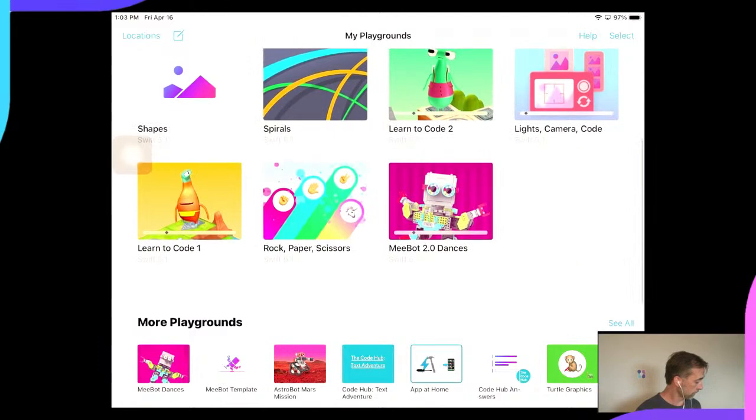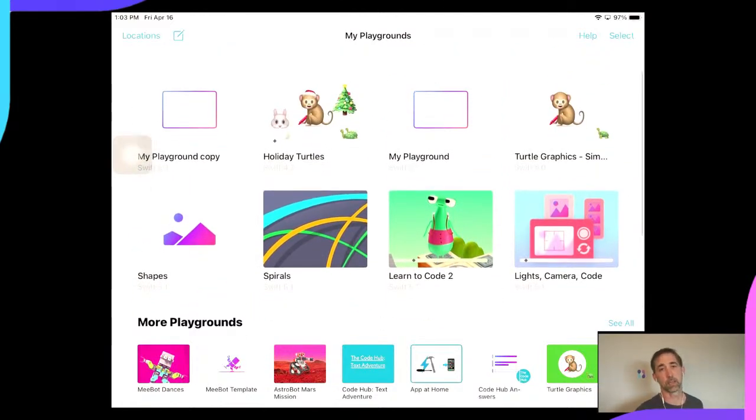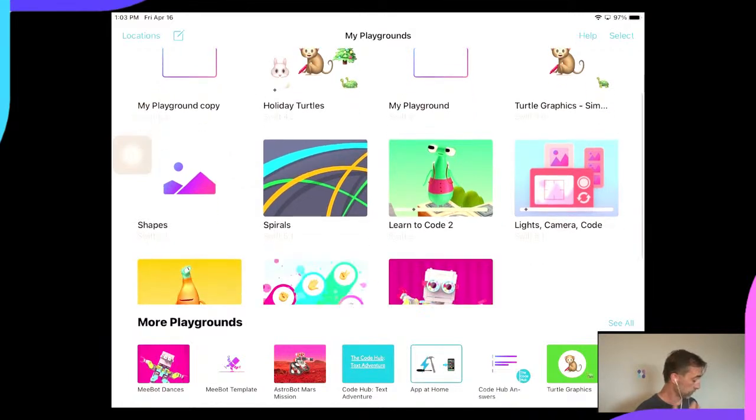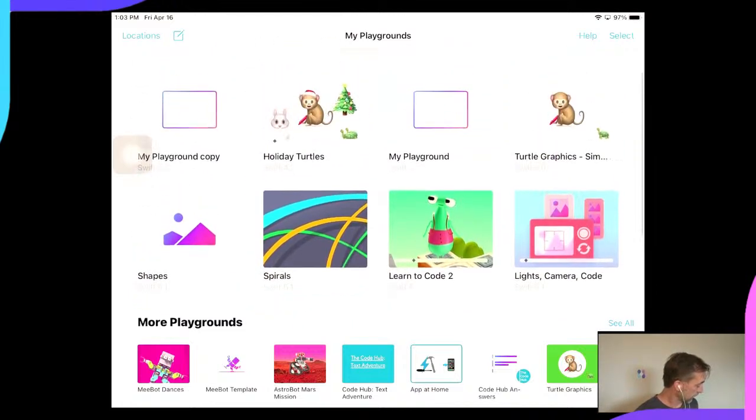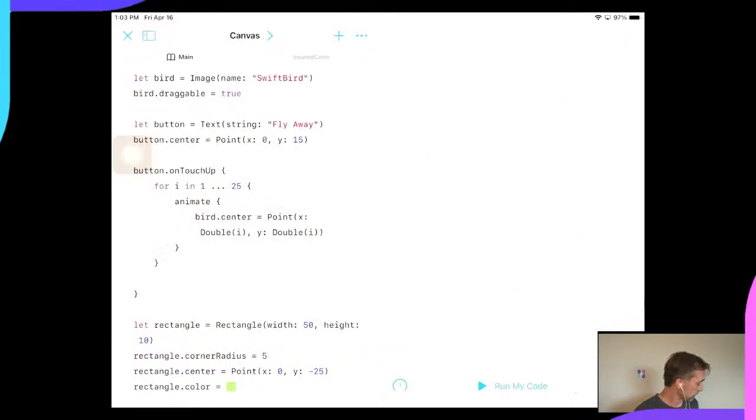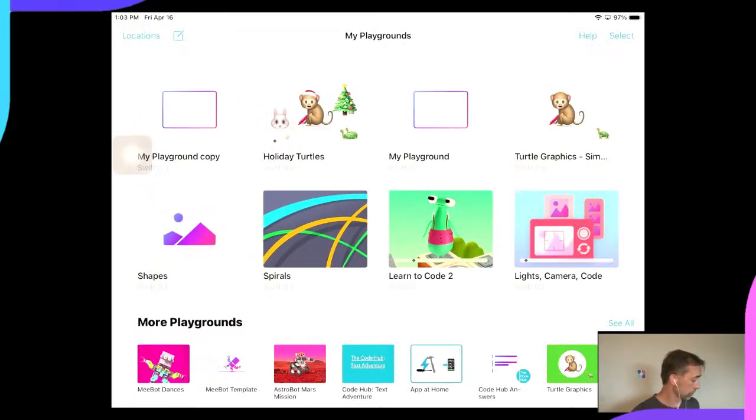I've got a few different playgrounds here, and maybe I've been inspired by one of these. I really like the way Spirals is done, or Learn to Code 2, or Lights Camera Code. And I want to copy one of those as the basis for my own Swift Playground. So let's go grab one of them. Maybe we'll grab Shapes, it's kind of modern. We'll pick that one. So what we're going to do is close out of that, and we're going to explore Shapes a little bit.